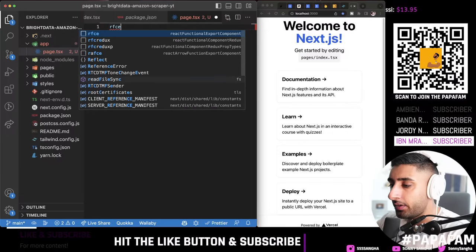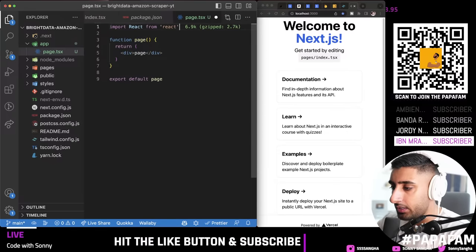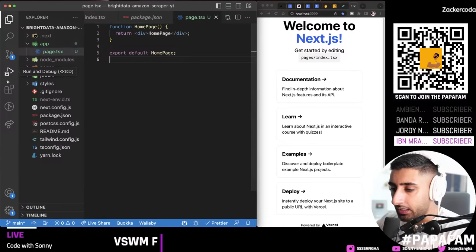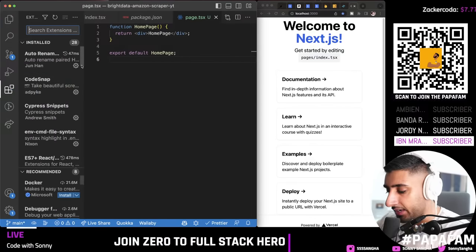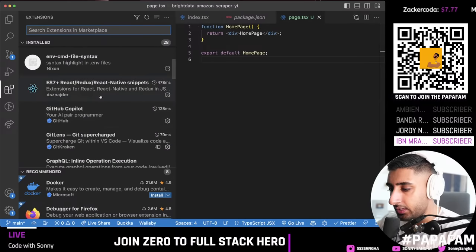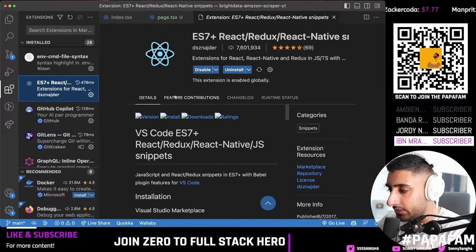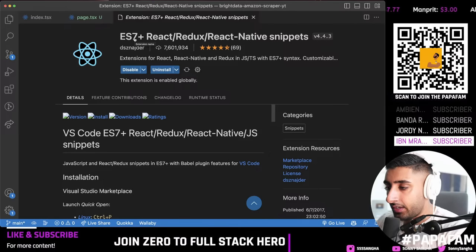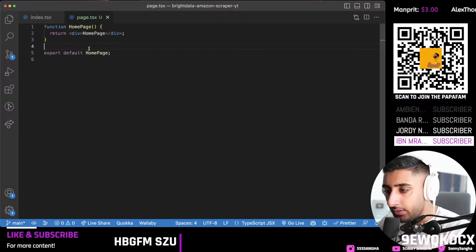I'm going to type in RFCE, which is a lovely snippet. I'm going to clean this up a little bit and simply rename this to homepage. Now with that done, I'll show you how I just made that happen. Make sure you've got the ES7 snippets installed to do that RFCE trick. So if you're wondering how I did that, that's how I did it.